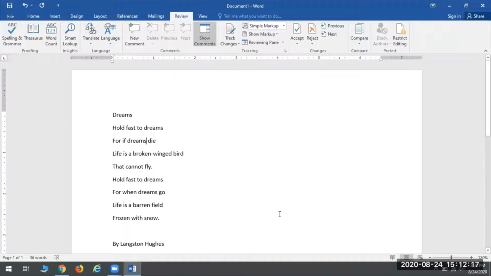All right. So the last thing that we're going to do with our poem is some basic font formatting and editing. So I'm going to select the title of my poem. So I can do click, hold, and drag and select it. I could double click because it's one word. So 1, 2, boom, selected.